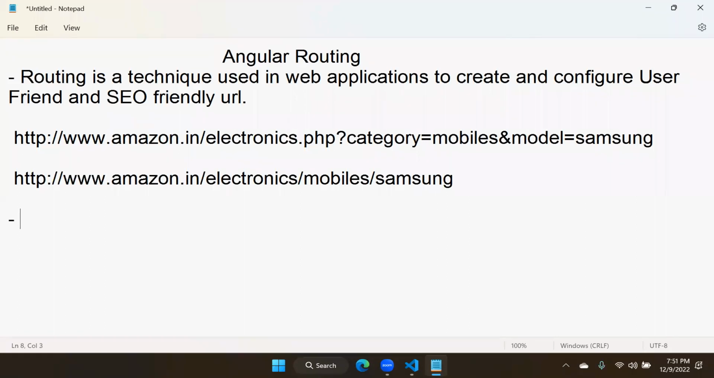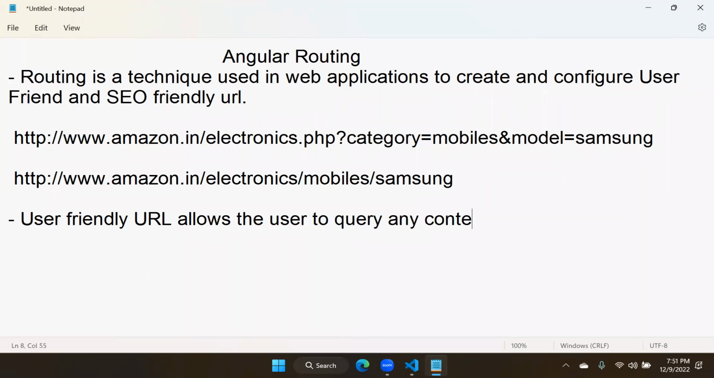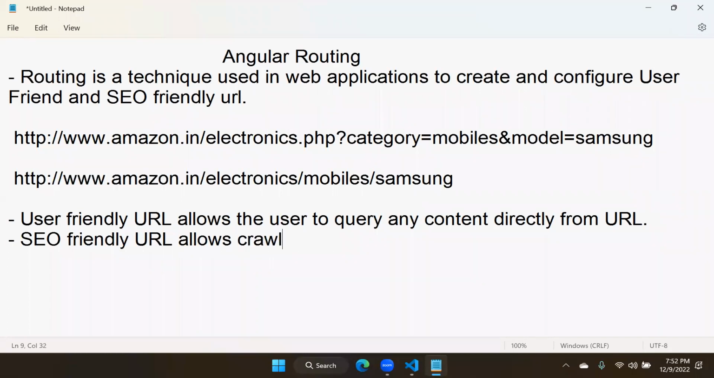A user friendly URL allows the user to query any content directly from the URL. You can directly access what you want from the URL. It is easy to remember. And an SEO friendly URL allows crawlers to exactly know your location.